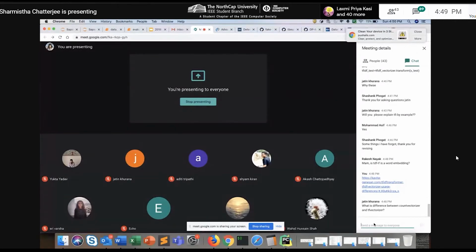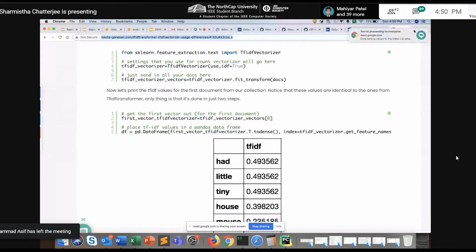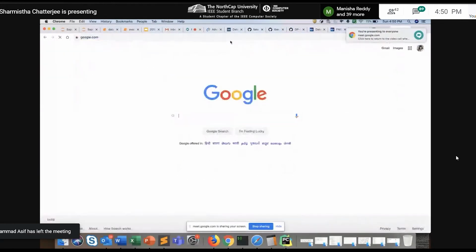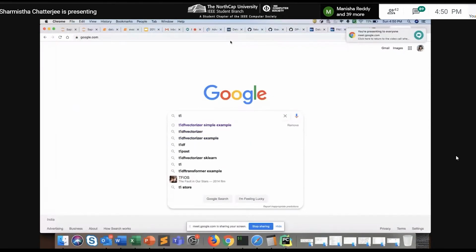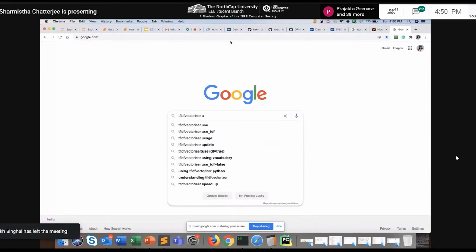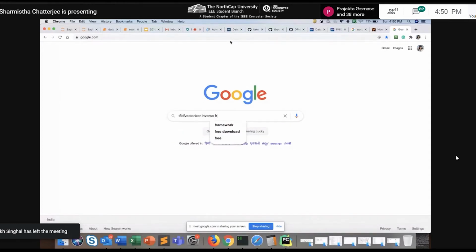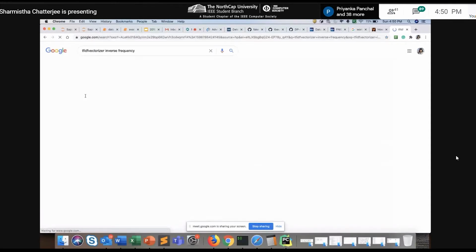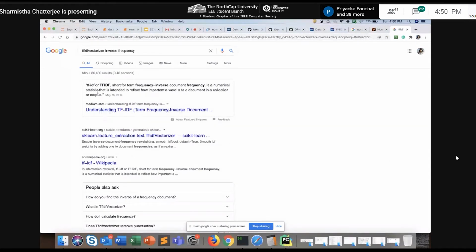So if given a lot of documents, if you want to compute the frequency of the words in each of these documents, that is inverse frequency. I will give you the definition. It is called inverse frequency computation with the TF-IDF vectorizer, and that is not done by count vectorization. I'll show you that. TF-IDF is short for term frequency inverse document frequency. That is how important a word is, and it is based on inverse frequency computation.